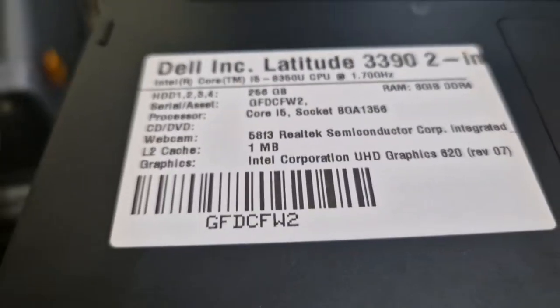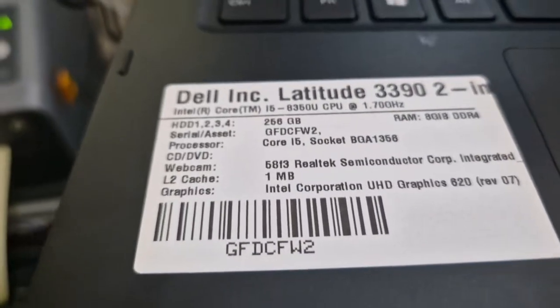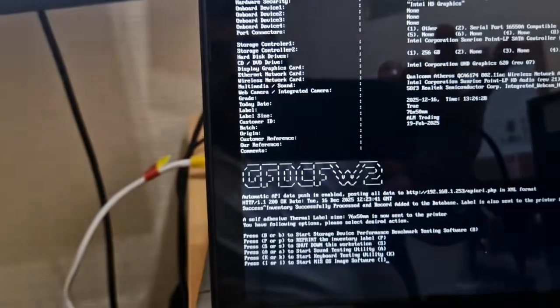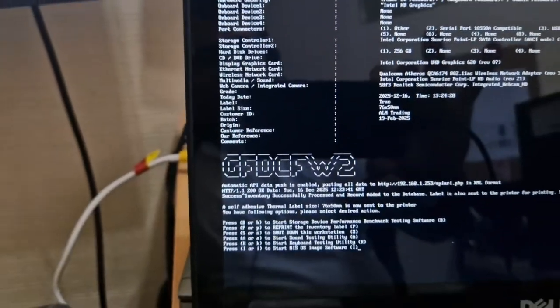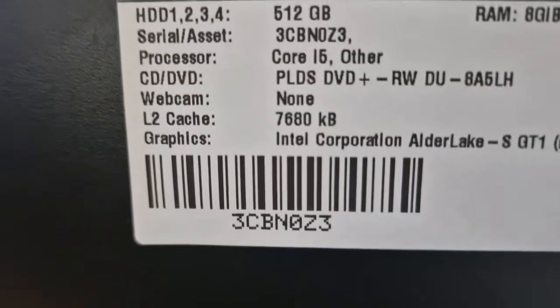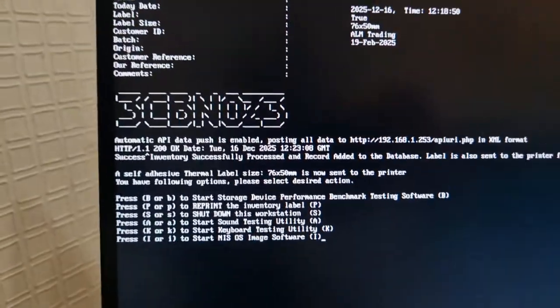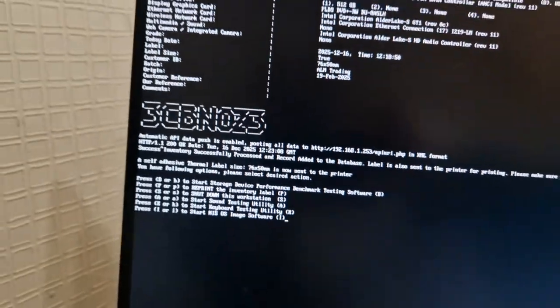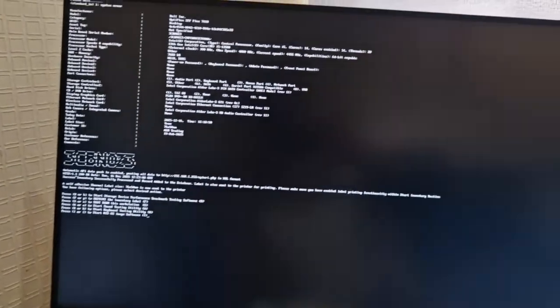Just look at the barcode on the label and look at what is being displayed on the screen, and attach that label to the specific system. Here we can see this system has 3CBN023, and on the screen you can see it is exactly the same. So we have now captured all the information from these systems.